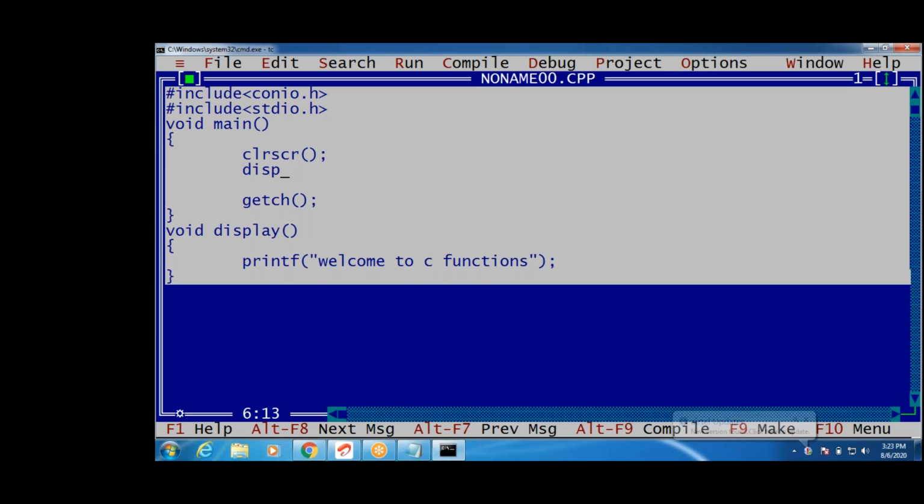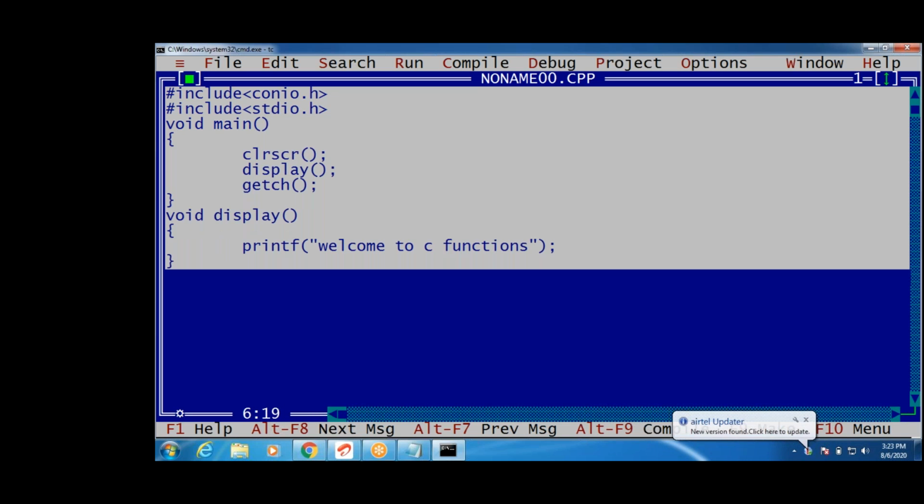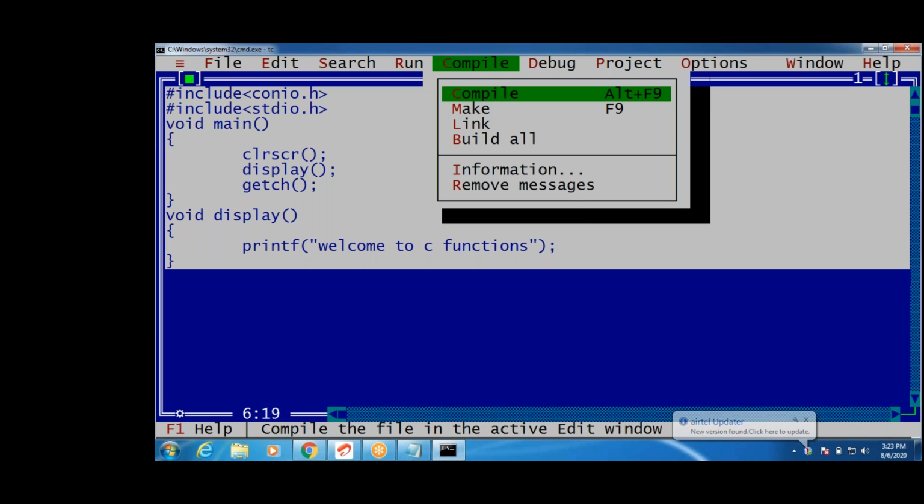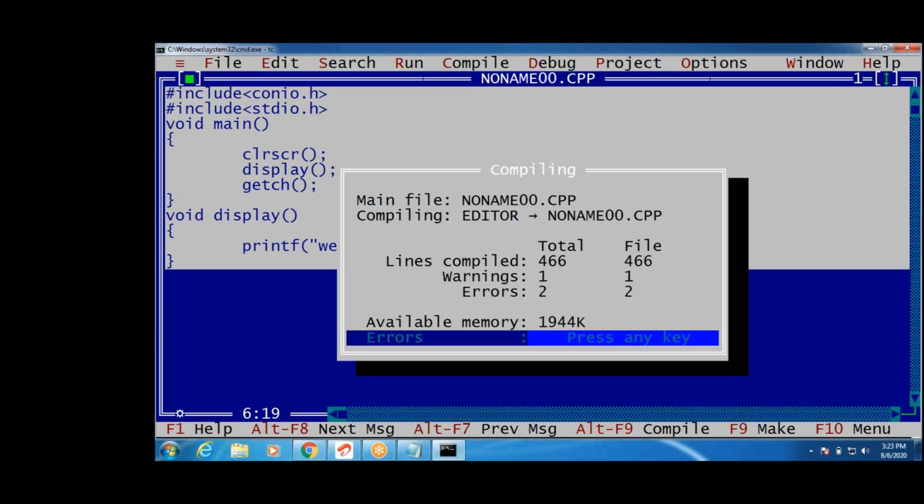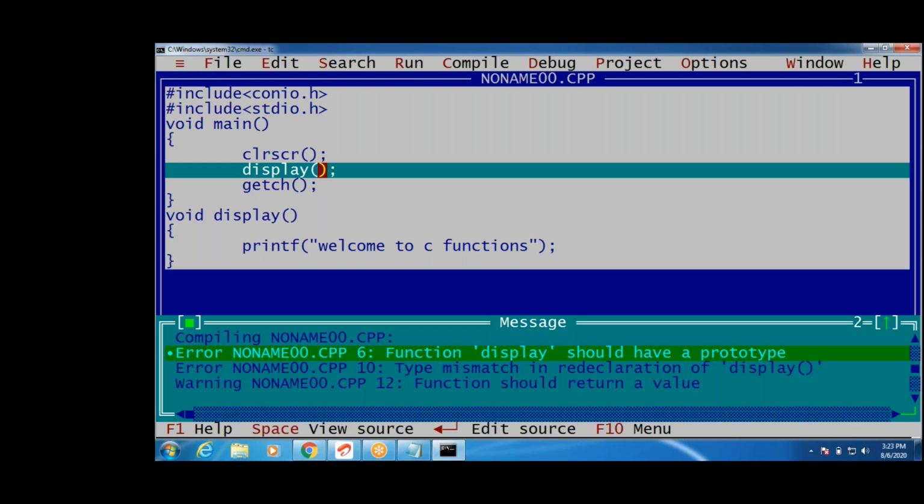If I call display, it checks above the calling function, above main. Is there the definition? No. Display should have a prototype. Okay, but the definition is there? Yes, the definition is there. But where is it? Below the calling function.